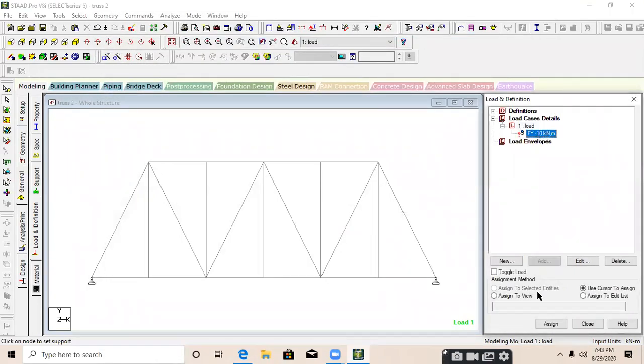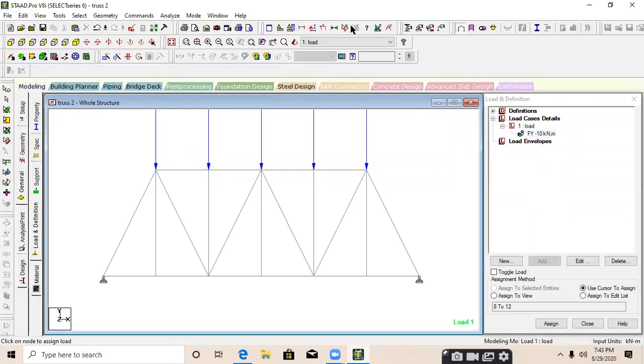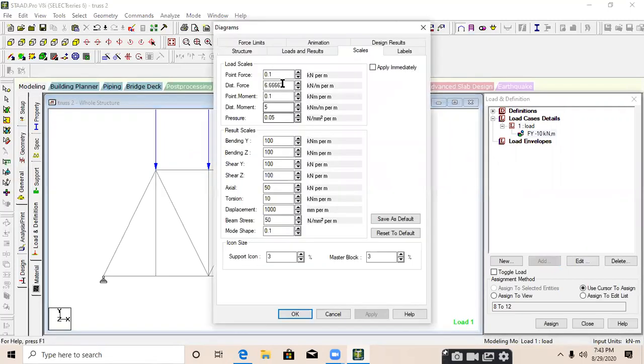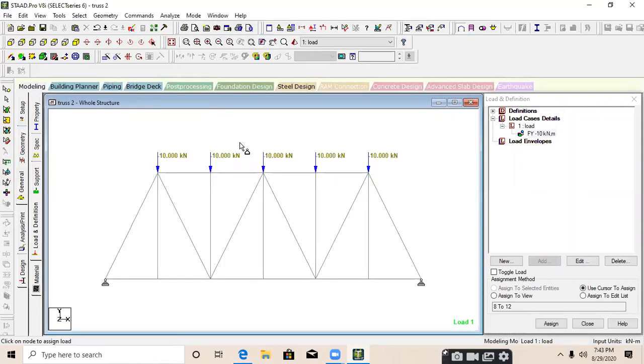Select that particular load. Method I am using as use cursor to assign. Go to assign and assign all the loads like that. Now we have assigned loads. Just I'll scale the load for better visibility. Press Shift V. Like that we can assign all the loads.